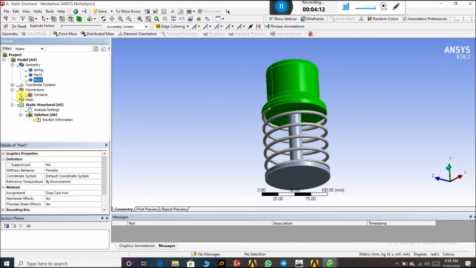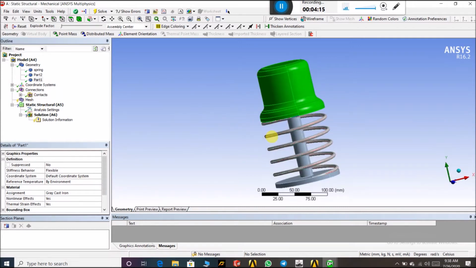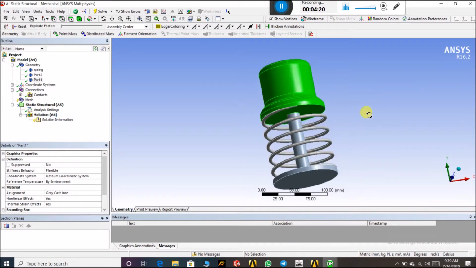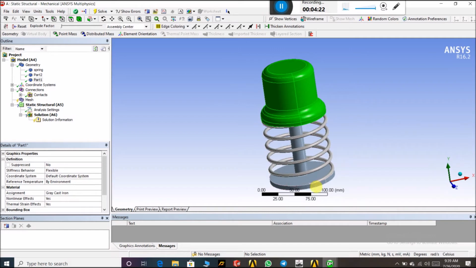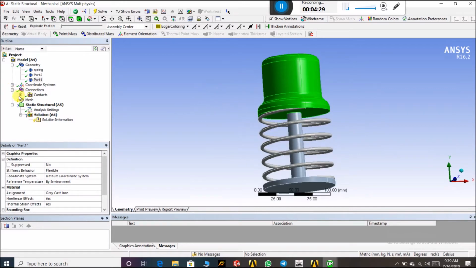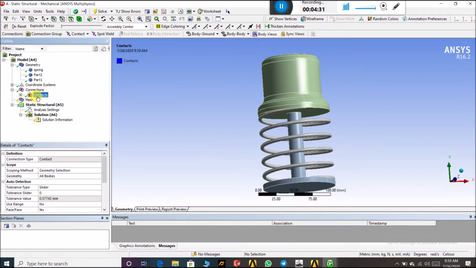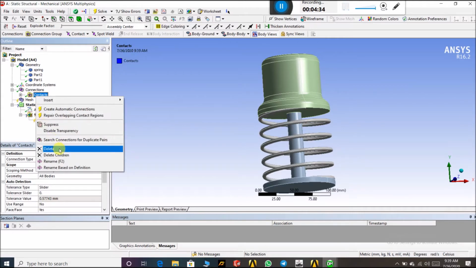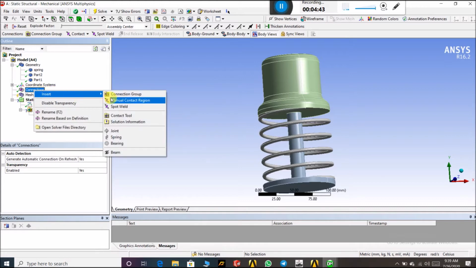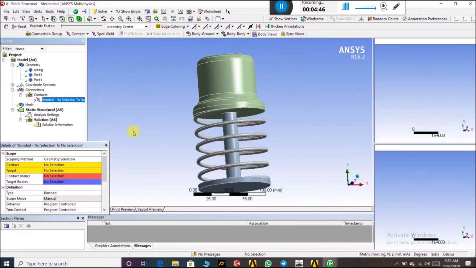Then we go for the connection, because here you can see one end of the spring is attached to the casing and the other end is attached to this piston, so we have to provide two contacts here. The default contact we have to delete. Then we apply the new contact by right click and insert, then go for manual contact region.